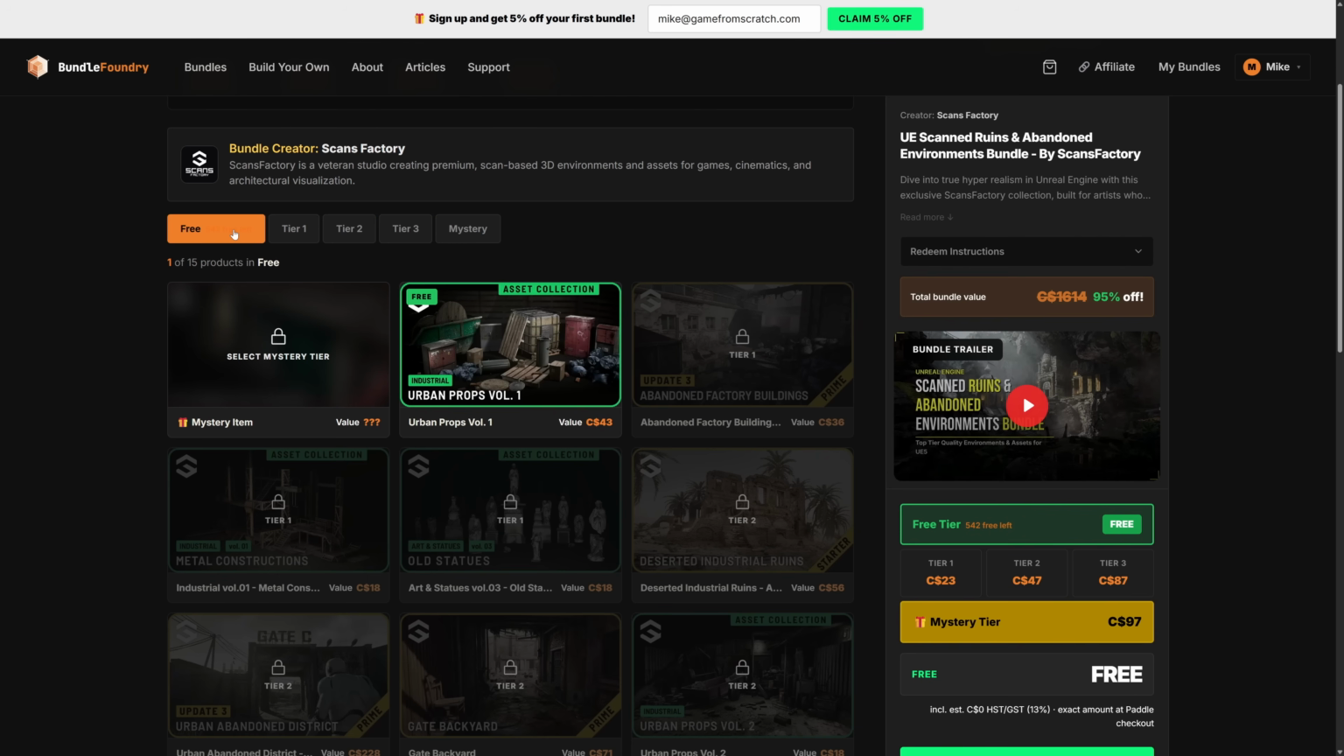And you'll notice there is this free tier as well, so you can get a bunch of urban props, like a garbage cans crate, bins, whatever that thing is called, pallets, skids, garbage, that kind of stuff. Just handy things to have. And again, you could get it for free.